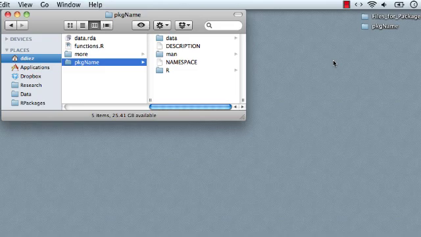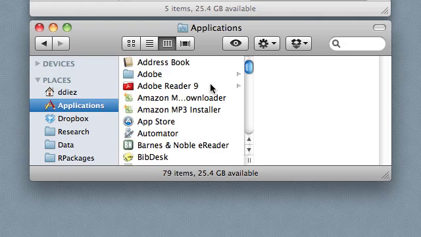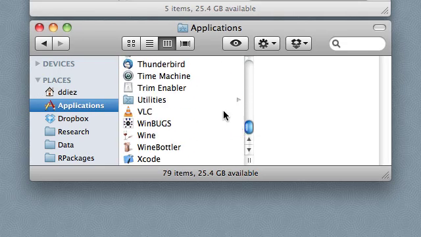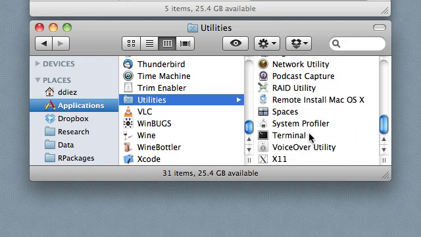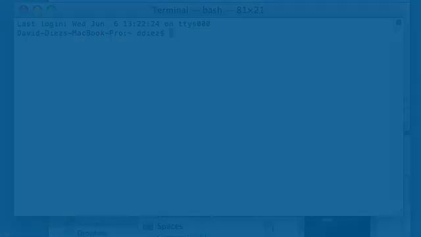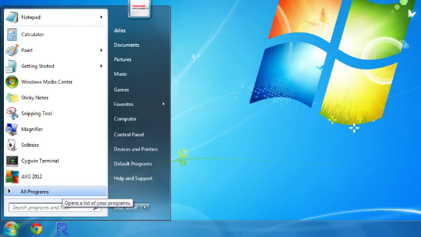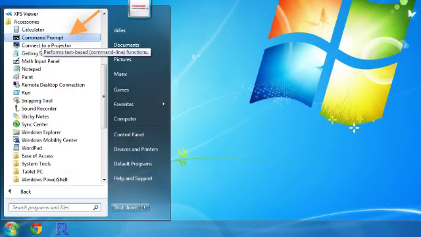Next, a command line program is needed. For Mac users, the terminal application may be used. To open a terminal, open a Finder window, go to Applications, then to the Utilities folder, and then to the terminal application. After opening the program, you'll be greeted by a command line. PC users may use the Command Prompt application, which is found by clicking the Start button, going to All Programs, then to the Accessories folder, and then clicking on Command Prompt.